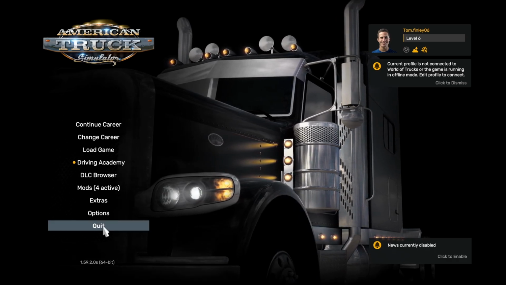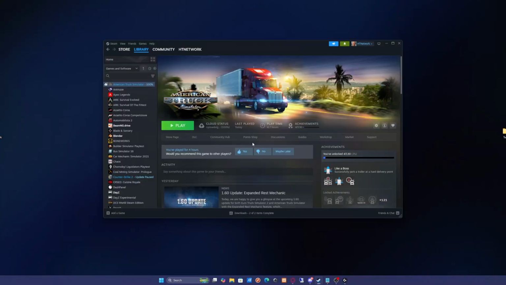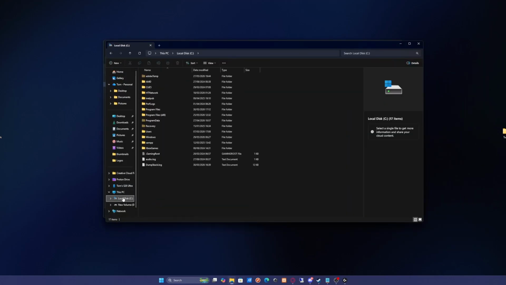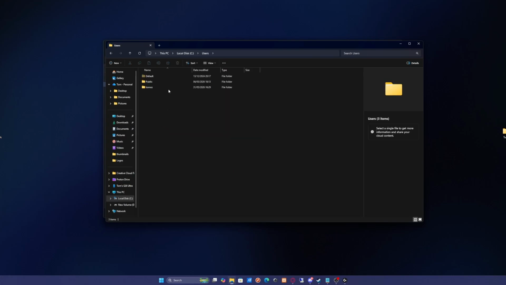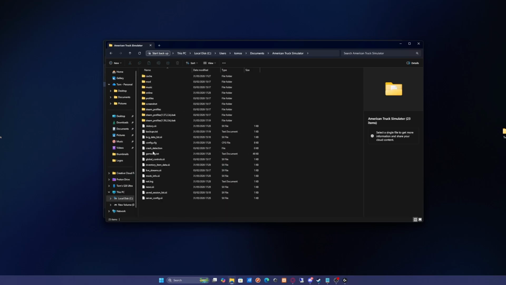So we need to exit back to the desktop of our PC. And then we need to navigate to our American Truck Simulator or our Euro Truck Simulator directory. So open up your File Explorer. And then go to your main drive, go to Users, go to the name of your account, and then go to Documents. Inside of here, you're going to want to look for either your Euro Truck Simulator or your American Truck Simulator folder. Once you're in there, look for this config.cfg file.